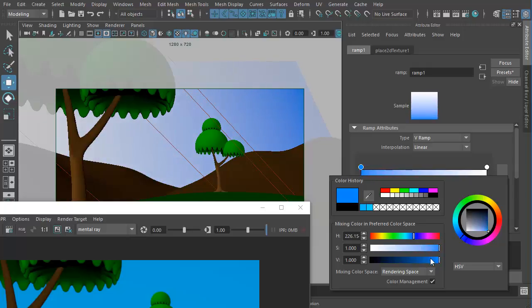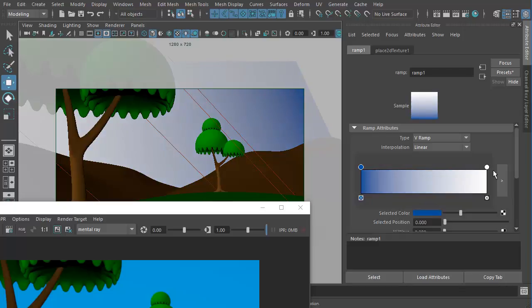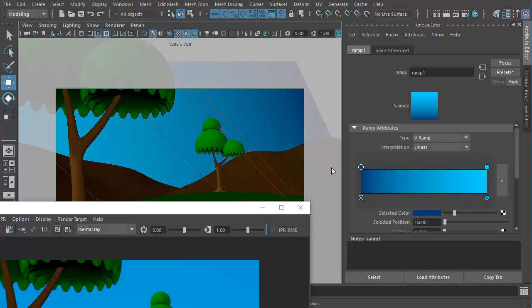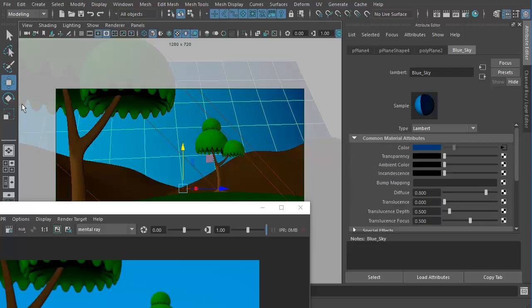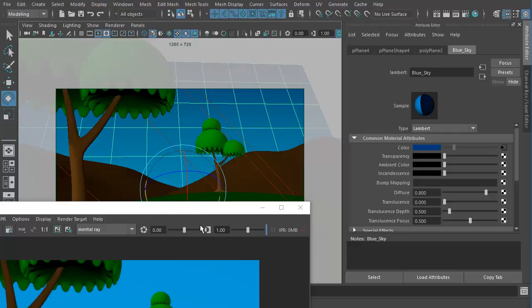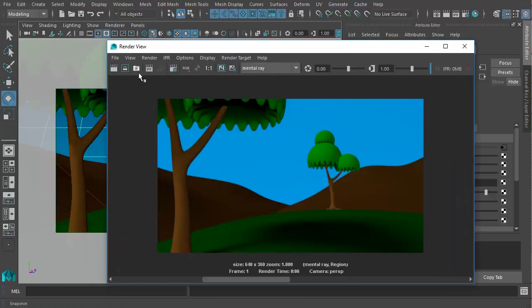Okay, and here I'll make it darker, and for the other side I'll make it lighter blue. So let's pull it over here. I'll have to rotate this here. Okay, something like that. Let's check the render. I'll save the previous one, make a new render.